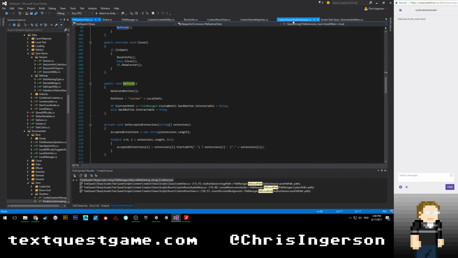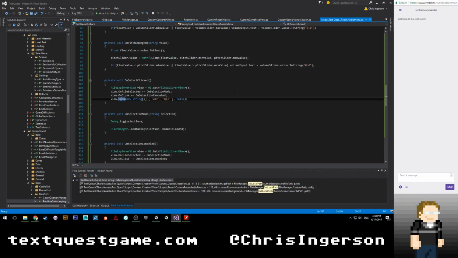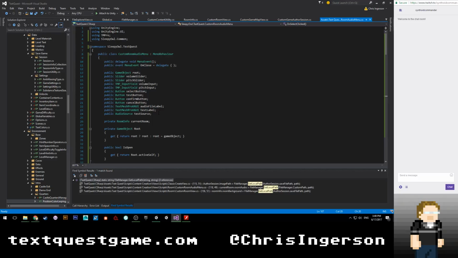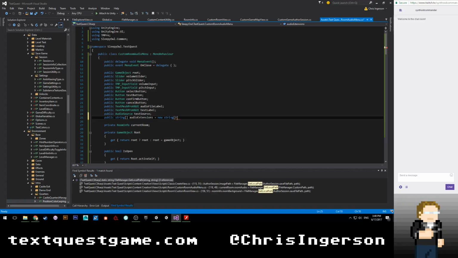Alright, let me come up here to the room audio menu. And I might as well just make a public string array here. String audio extensions equal to new string. We'll have 3 for now, I guess. Let's see if we can do OGG files.